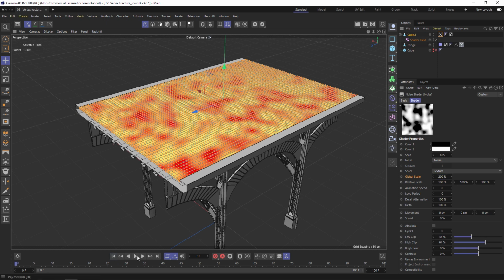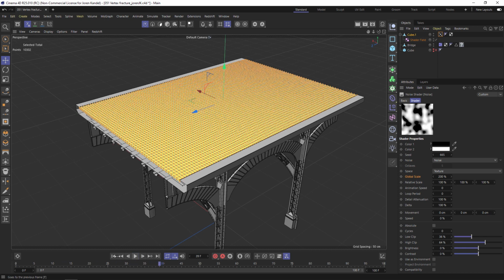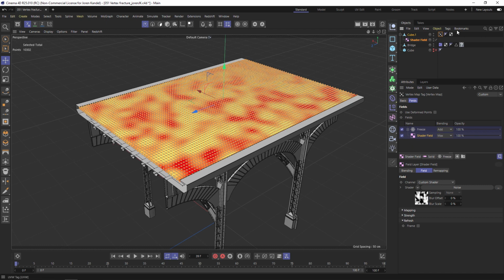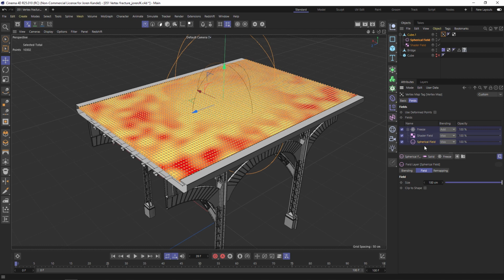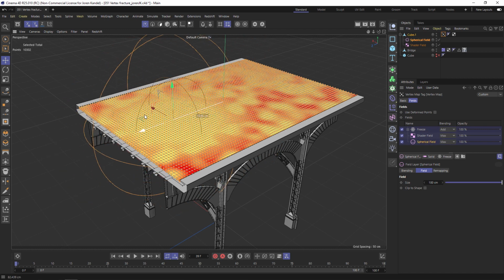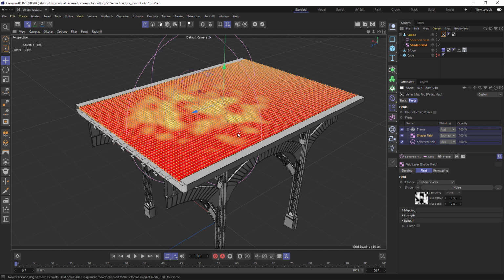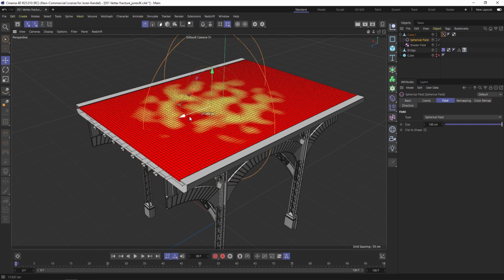So if we hit play right now, it's not really growing on the way we want to because we want to trigger on with a spherical field. So let's go back to our vertex tag, and under fields, let's add a spherical field. And we'll drag that to the bottom, and you can see that if we move it, we have the reverse effect of what we want. So we'll go back to that shader field and change it from max to subtract.